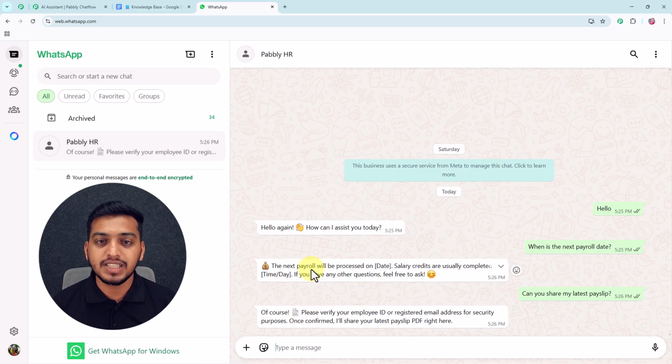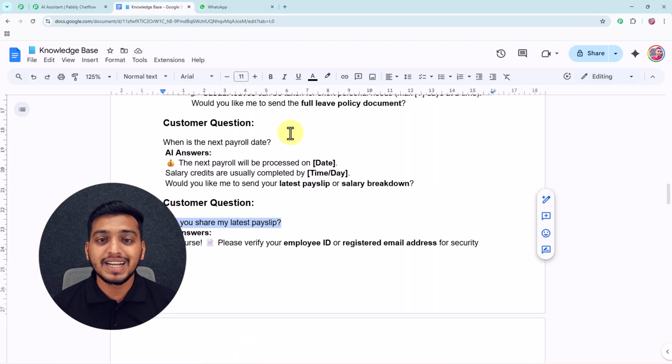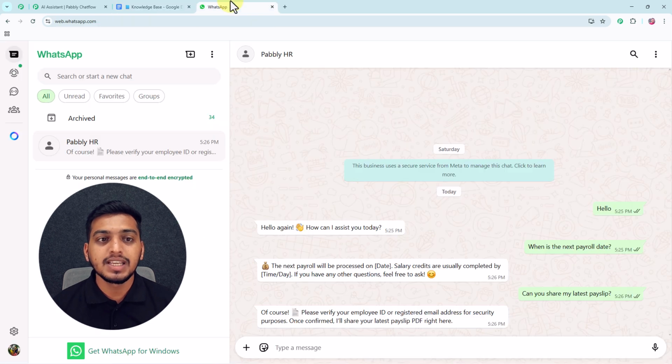Now with the help of this AI agent, whatever responses I have added inside this knowledge base, when any employee asks me any question, this AI agent will reply to them instantly with the help of this knowledge base. So you just saw how useful this WhatsApp AI agent can be for HRs.